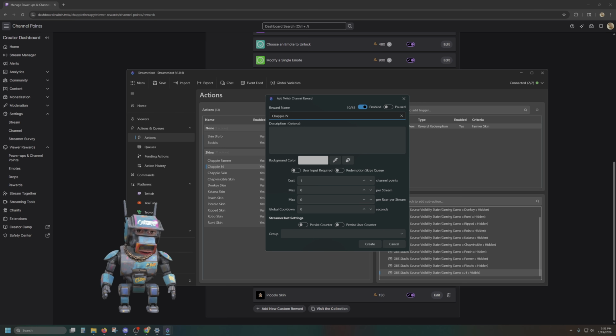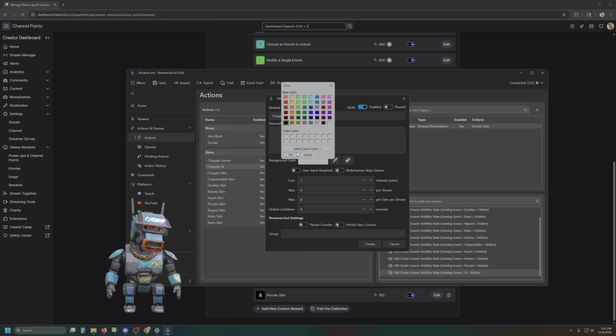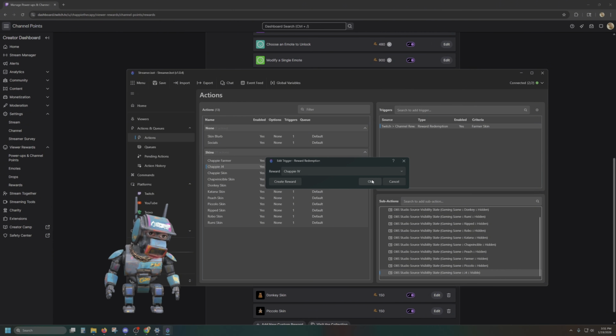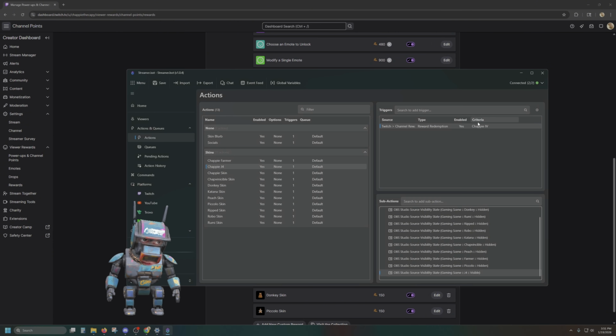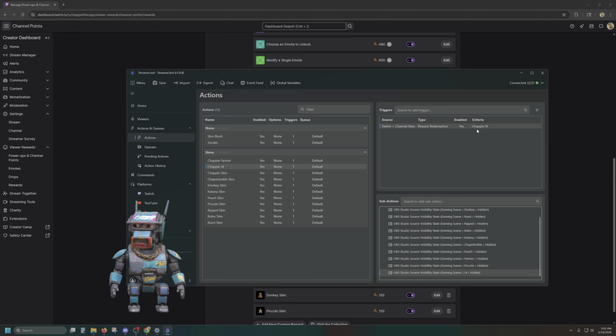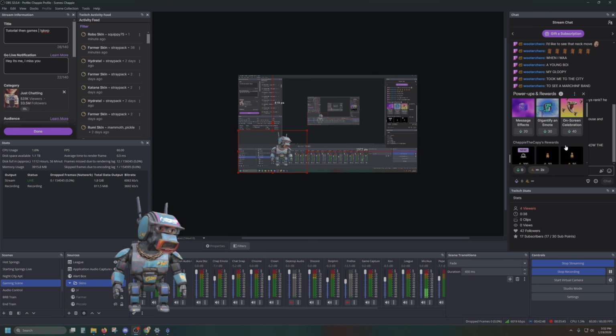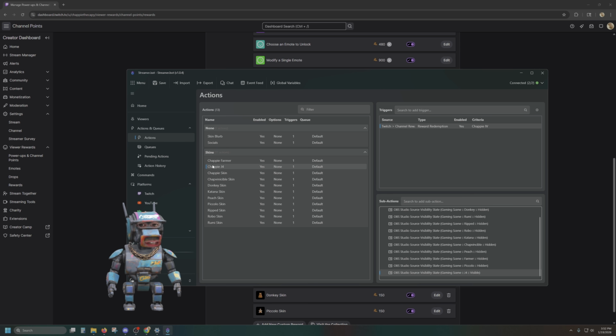We'll do Chappie 4. And then what do we have for the background colors? I think it's just black, right? Yeah, it's just black. So we're just going to go black. Cost. This is where you put in the points. It's not a very crazy skin, so we'll keep it at 100 points. And then we'll go ahead and create. Then we're going to click OK. And now you can see this redemption will be there. Let's go ahead and check. New reward right here, Chappie 4.